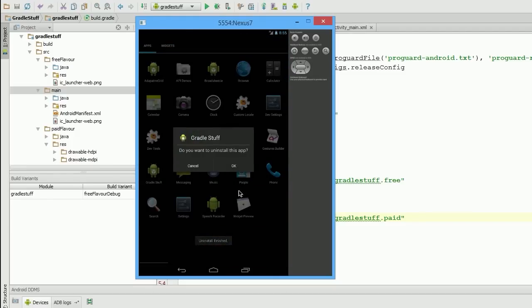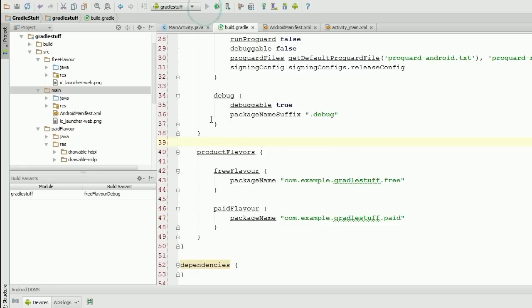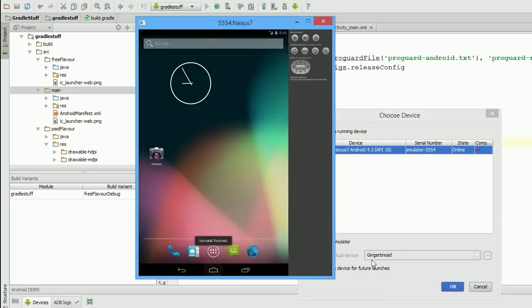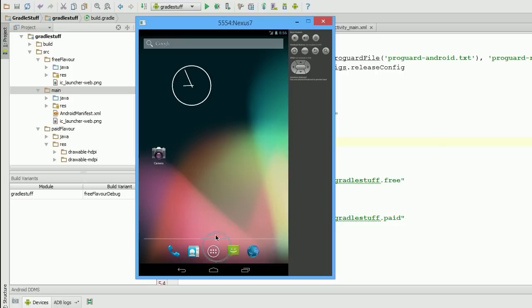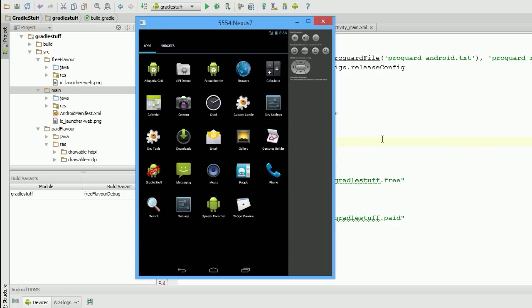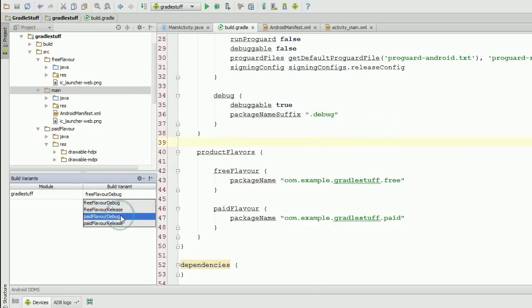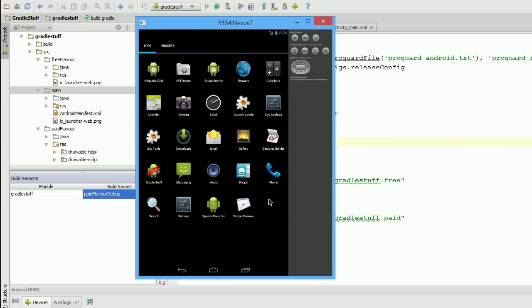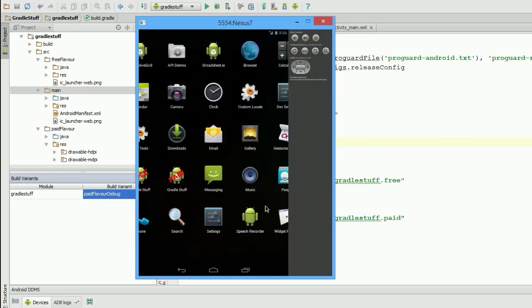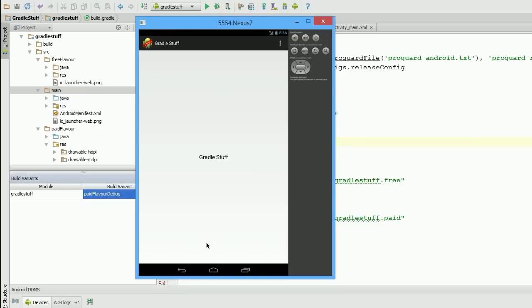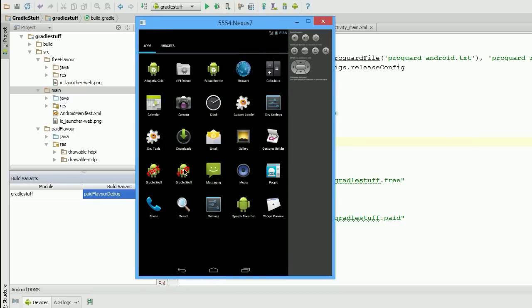And we'll rerun that. So let's just rerun this. And as you can see, we have a free version with a free icon. So let's switch over to our paid flavor, run it again, and we should be able to install both versions of the app using the same code base twice. And as you can see, in our app drawer, we have a free version and a paid version.